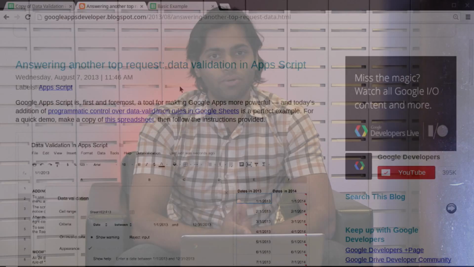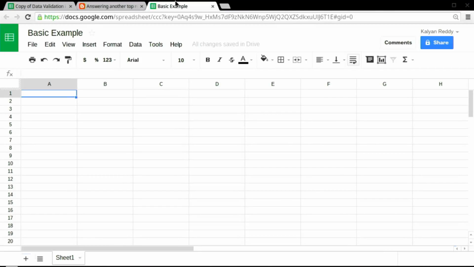What we'll do in this crash course is run through the basics of what data validation is and how I can do it programmatically, just to get you up and running. Okay, so what I have here, if we can switch to the example here. So we have just a new spreadsheet. All I did was rename it.